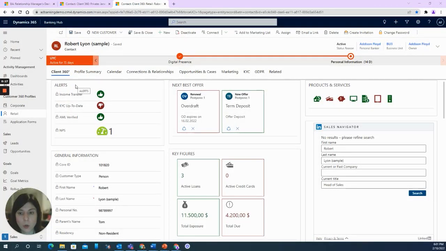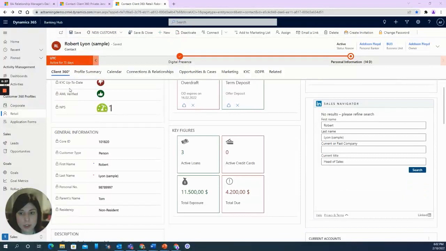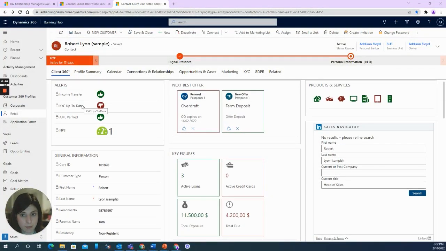Alerts area is meant to highlight currently most specific and important information about the customer, and in that way help the end user to streamline the conversation towards the customer. Here we can see a few important indicators, such as if the customer has transferred his income to our bank, if the customer's KYC was updated in the last X months, if the customer was verified against a sanction list in the last X months, and what is the NPS, or the likelihood the customer will recommend the bank to his friends.